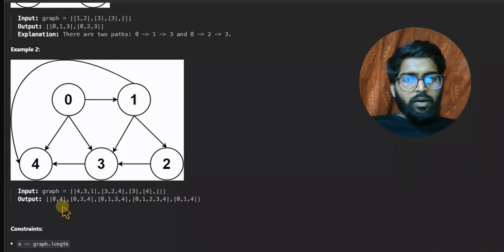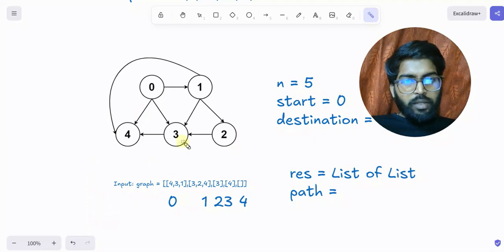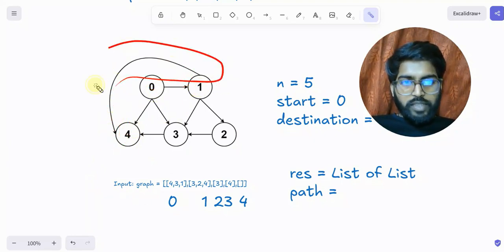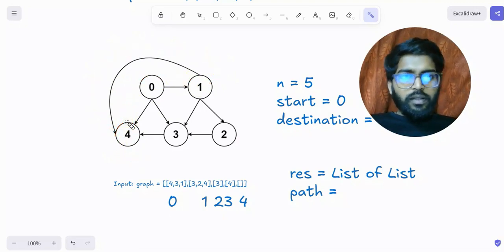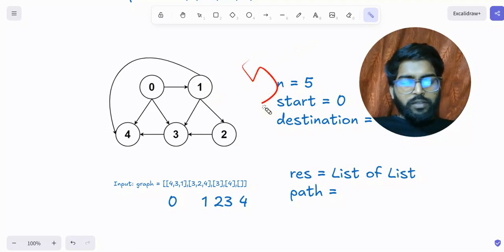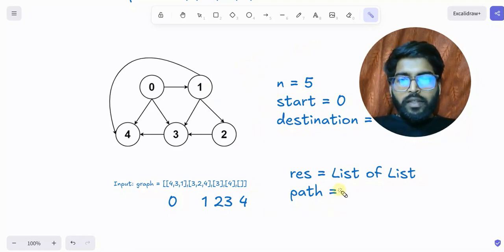I can return them in any order. So these are all the paths available here. Also, from 0 I can go to 1, and from 1 to 4. We need to take care of this edge as well. Cool, 5 paths in this case. That's what I need to identify. So that means what?